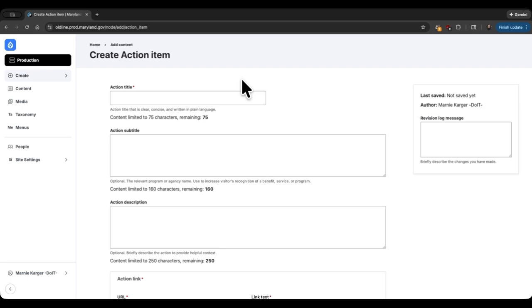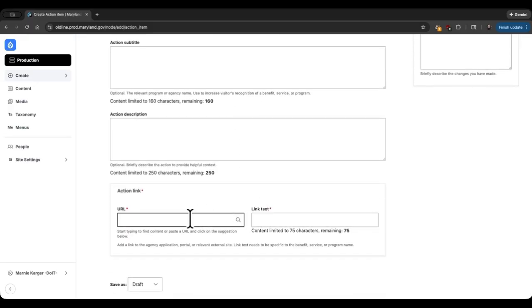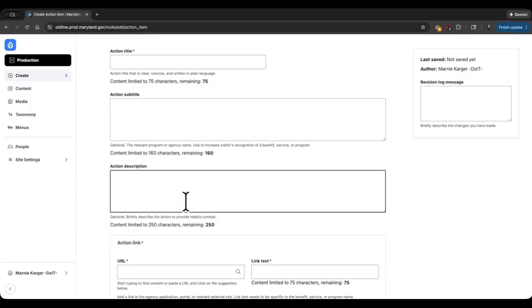Look for the small red asterisks to see which fields on this page are required for creating your action item. Fields without the asterisk are optional. The action title is a required field, as are the URL and link text for the action link. The action subtitle and description are optional, but truly are part of what makes an action item helpful for visitors when the action item is included in an action group.